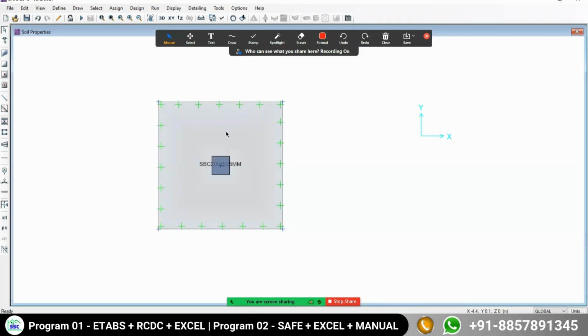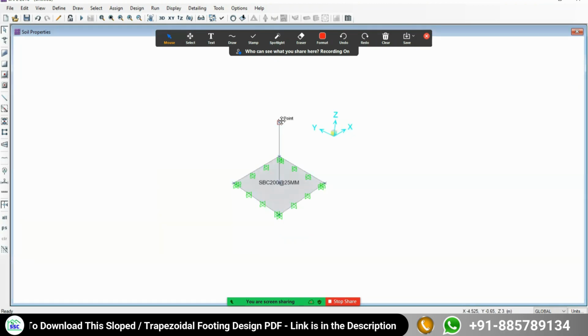So two approaches are there to assign your soil subgrade property. It's your choice with which option you will like to proceed. This is all done. What next?